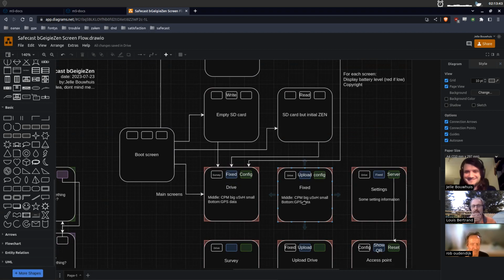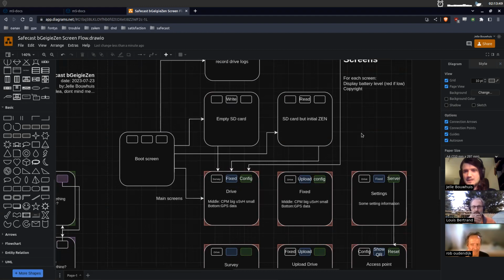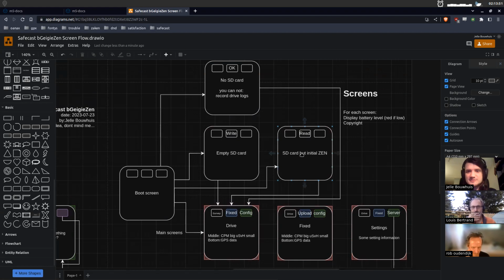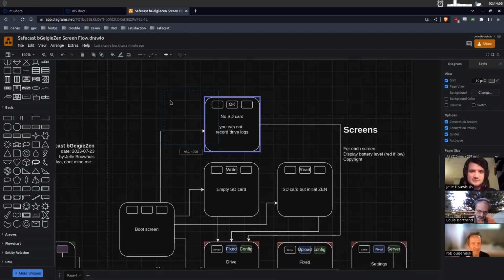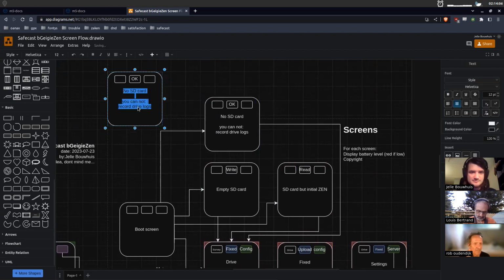But it needs to have that local storage initialized prior to running without the SD card. So if there are no Zen settings either, then you would get a different screen again. Yeah, that's fine. No SD card, no Zen setting. Yep. Okay.